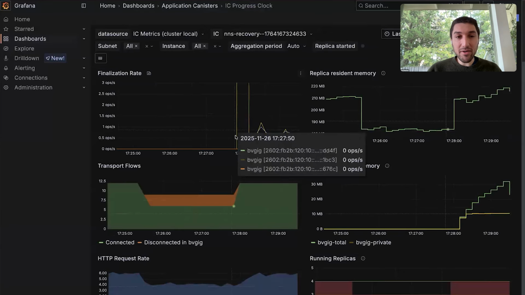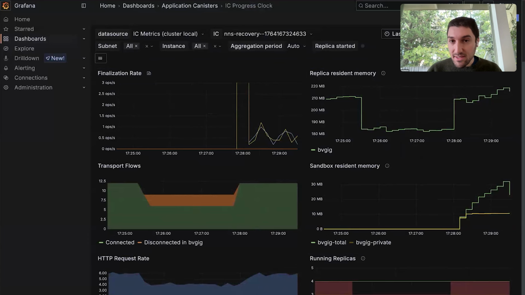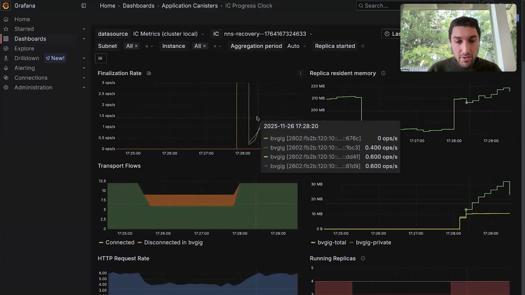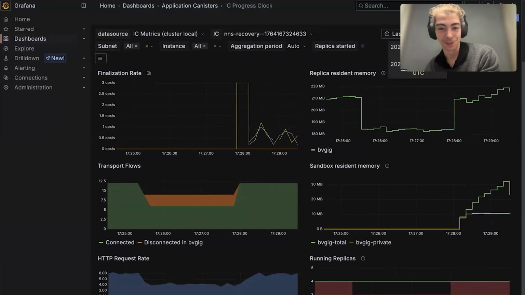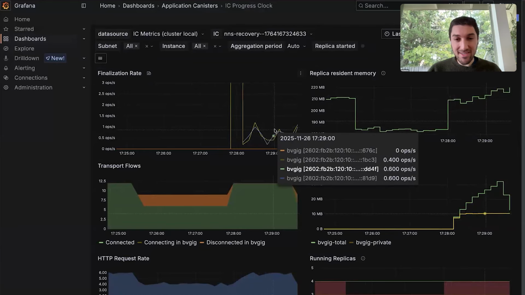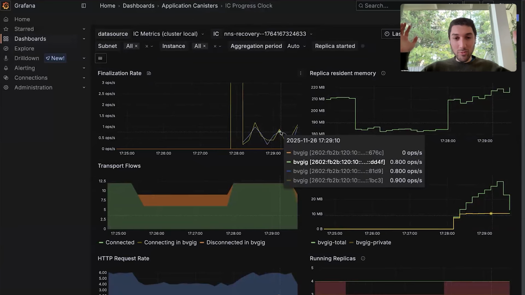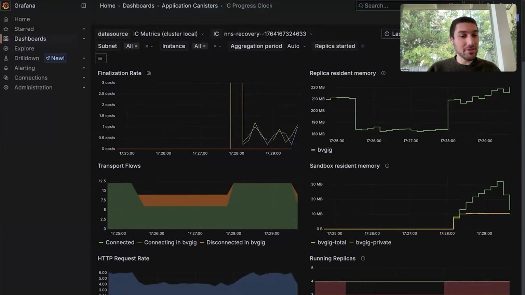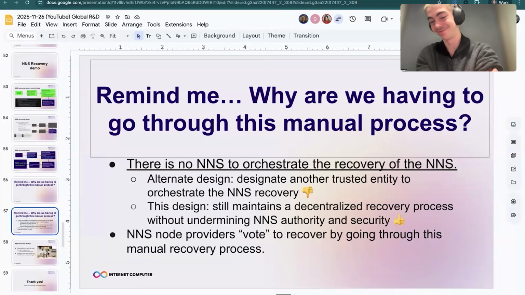And if we go back here, we can see this is good news, right, Pierre-Hugo? Is that the confirmation one? Yes, the authorization rate is back up, so the subnet is recovered. We've recovered the NNS. It's great news.